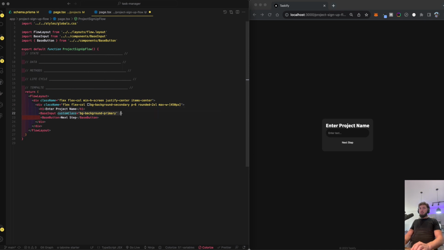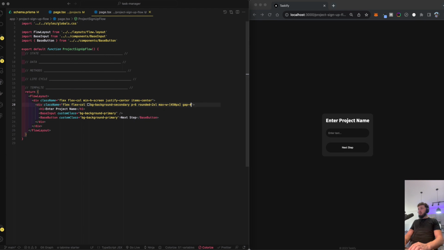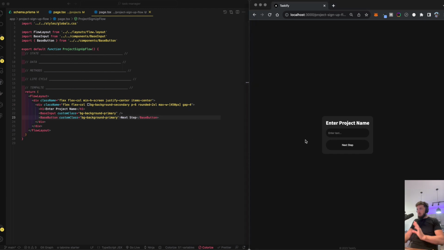Same deal, custom class. Next step, and we want a gap between all of these bad boys, right? We don't want to mess with all that stuff, guys. So we go gap-8. Might be a little too much. Gap-4. The project name. Okay. So this is a really, really tiny flow.